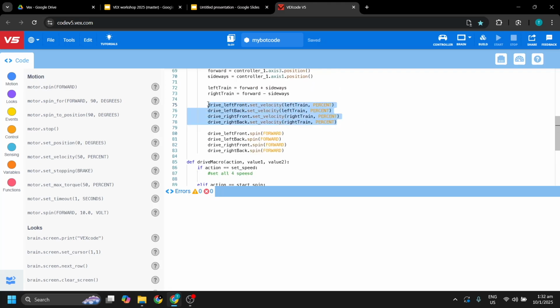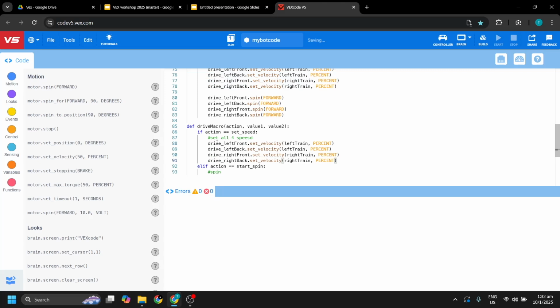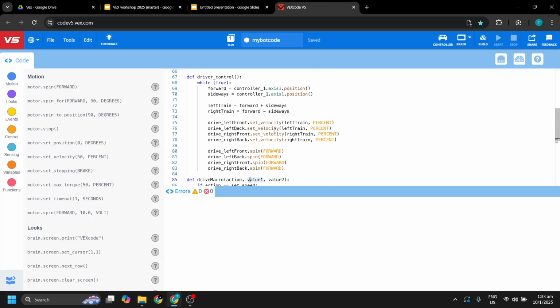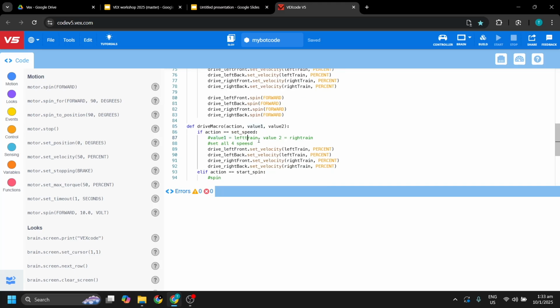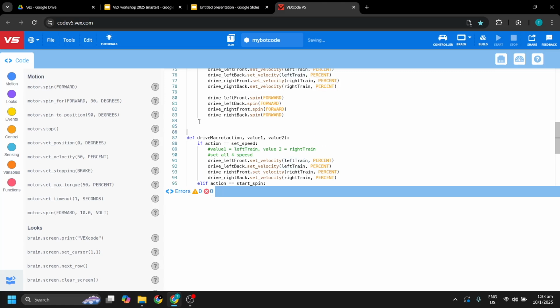So you have this, right? Let me just copy it. And if you have set speed, value 1 can equal left train, value 2 can equal right train. So you can be creative with what this represents, but you just have to write it down somewhere for your team members or whoever's maintaining the code to know. So instead of left train, which isn't defined here, you just replace it with the appropriate parameter: value 1, value 1, value 2.